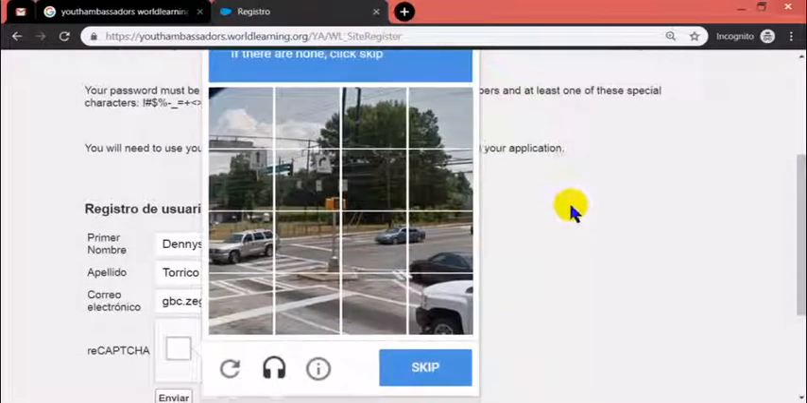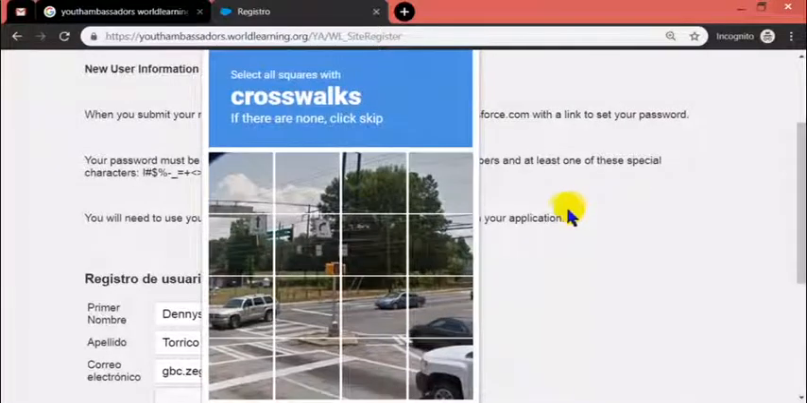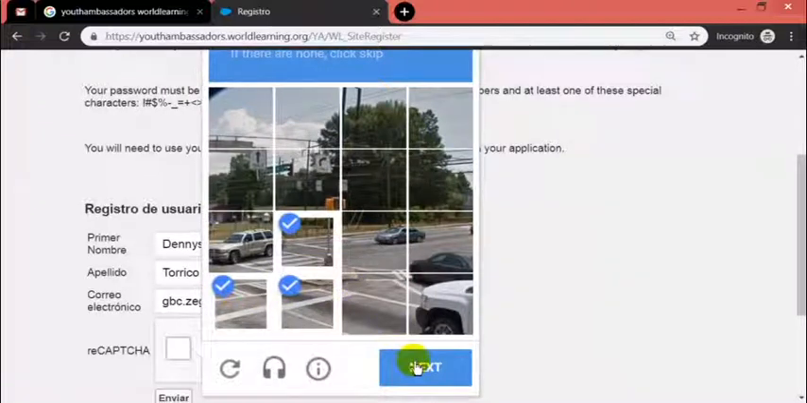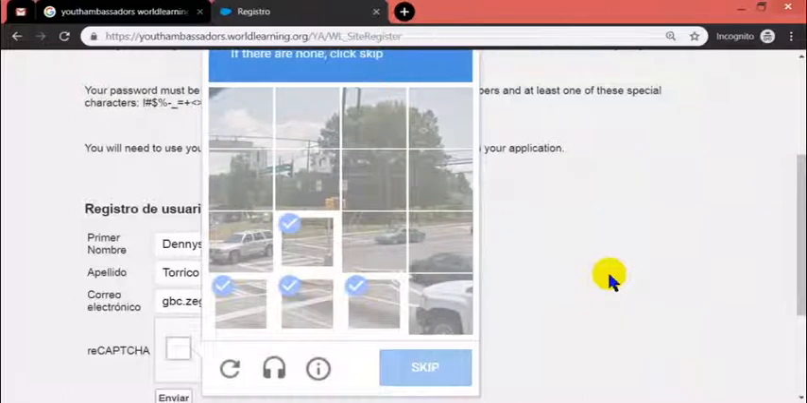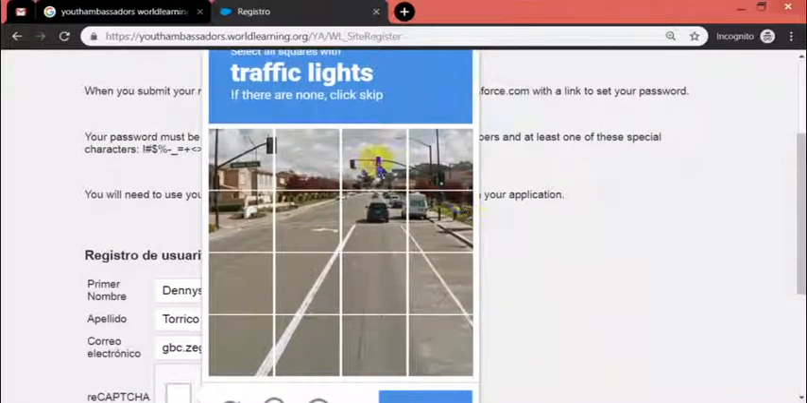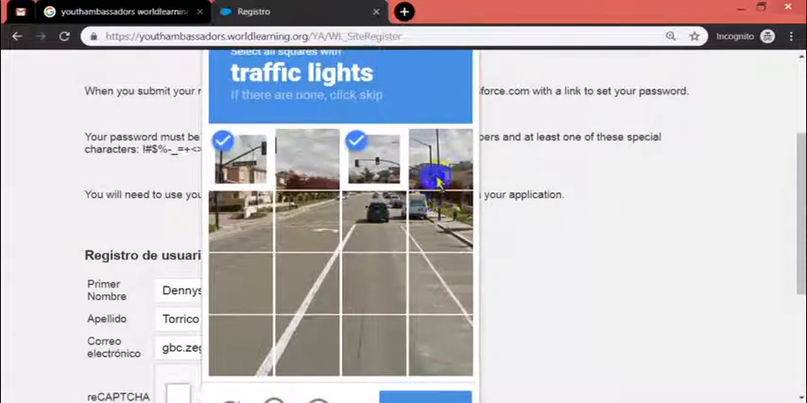and in this case you gotta select all the squares with crosswalks. Okay, so let me see how this goes. This is sometimes tricky. Oh yeah, one more traffic lights. Three as far as I can see.